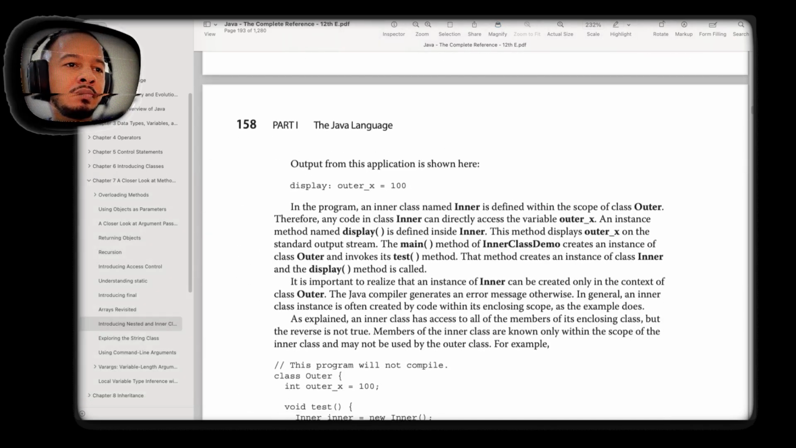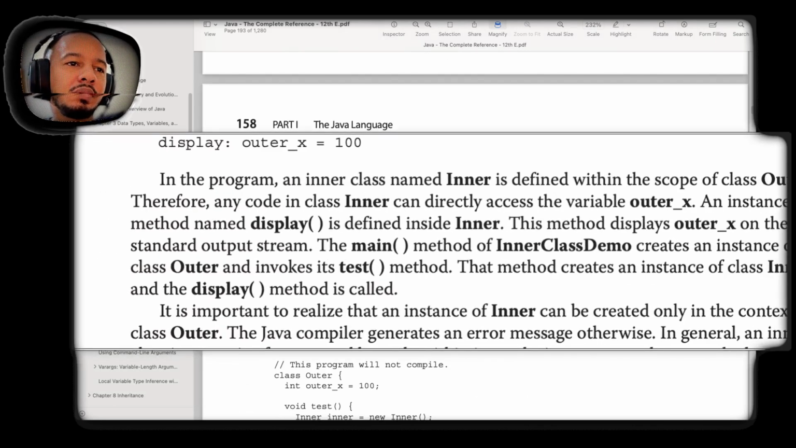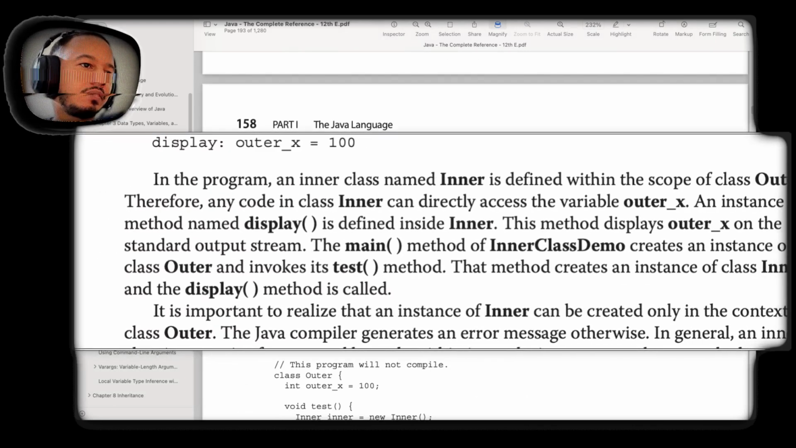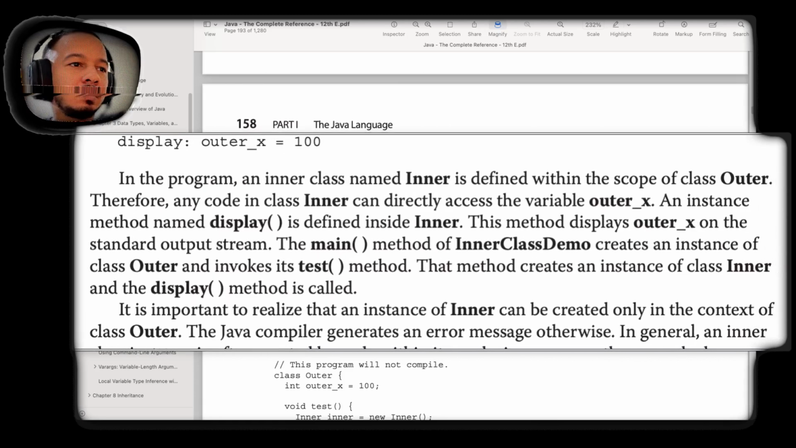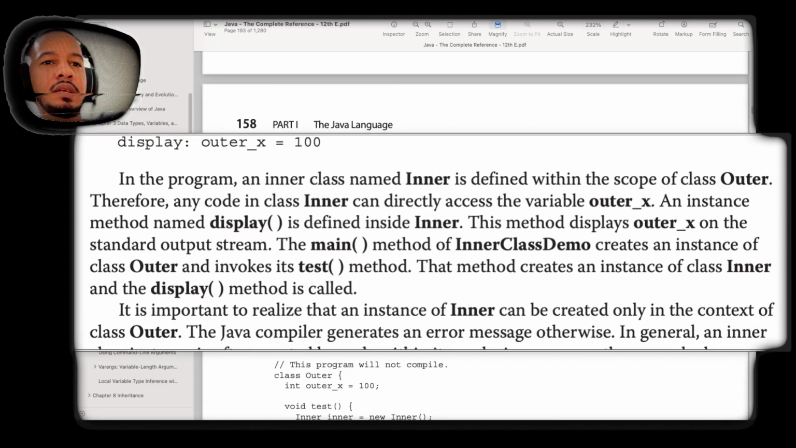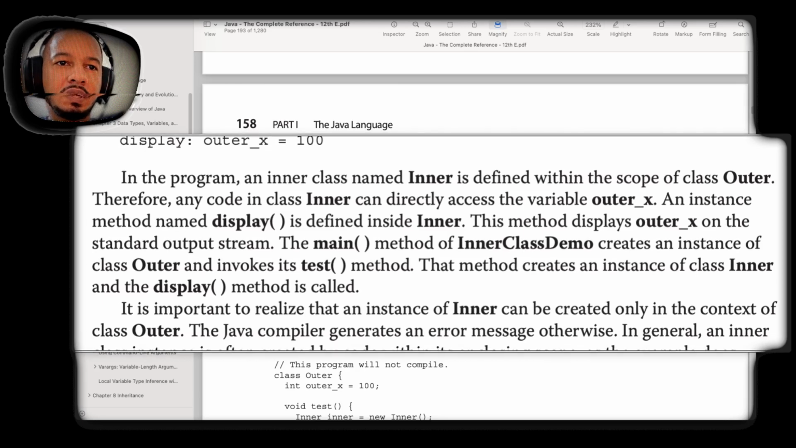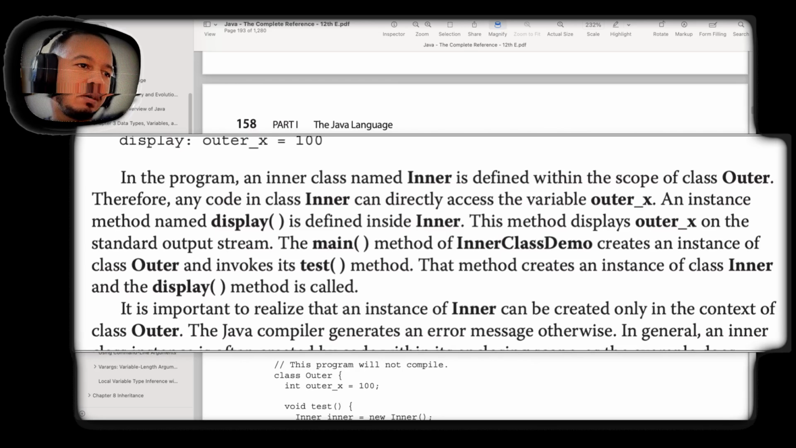In the program, an inner class named inner is defined within the scope of class outer. Therefore, any code in class inner can directly access the variable outer x. An instance method named display is defined inside inner. This method displays outer x on the standard output stream. The main method of the inner class demo creates an instance of outer and invokes its test method. The method creates an instance of the class inner, and the display method is called.